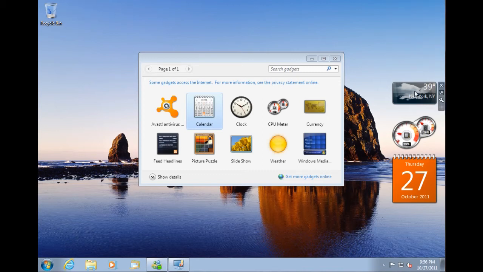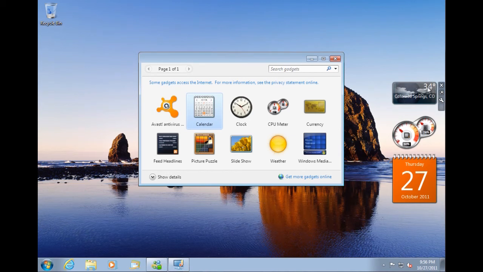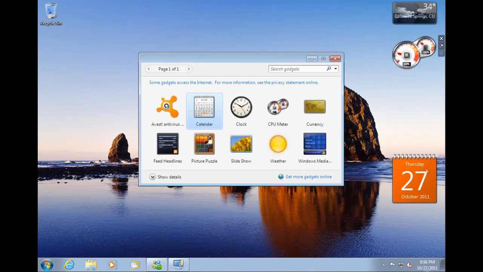I just close it. To set where your temperature is coming from, you're going to click on this little wrench. You're going to type in your zip code. You're going to click search. It's going to say current location, Colorado Springs. Great. Click OK, and there you go. And now you can click and drag it up to the top there. Click and drag the next one up to the top. You can delete them again just by clicking the X. Not a big deal. And again, you click on this and get more gadgets online.